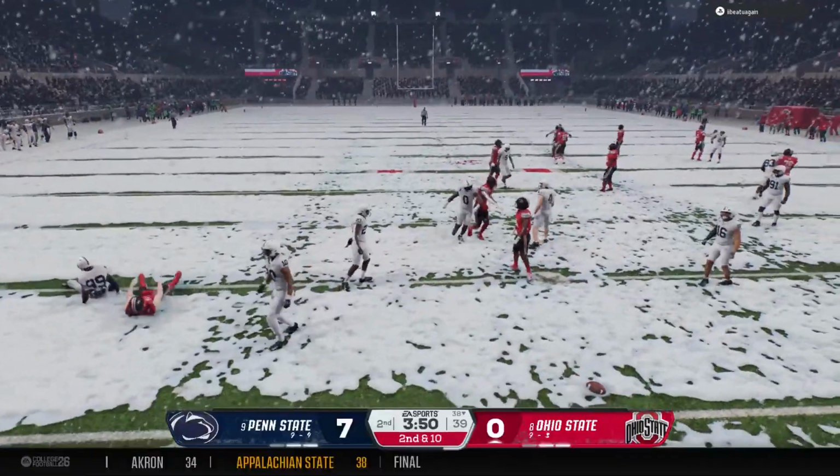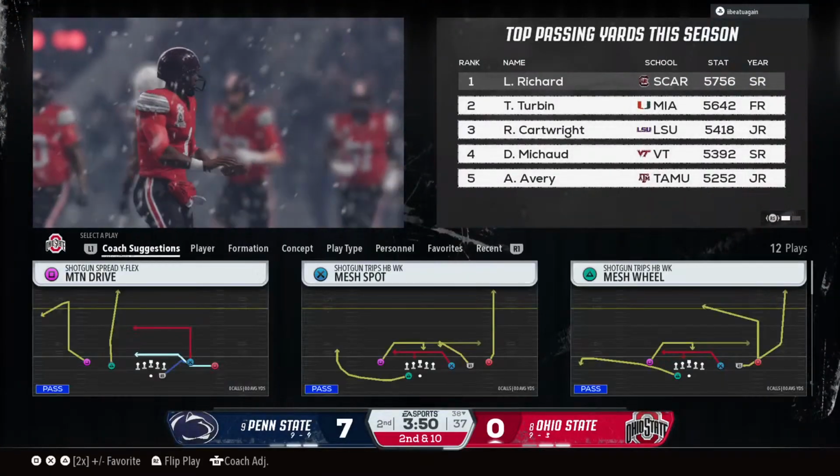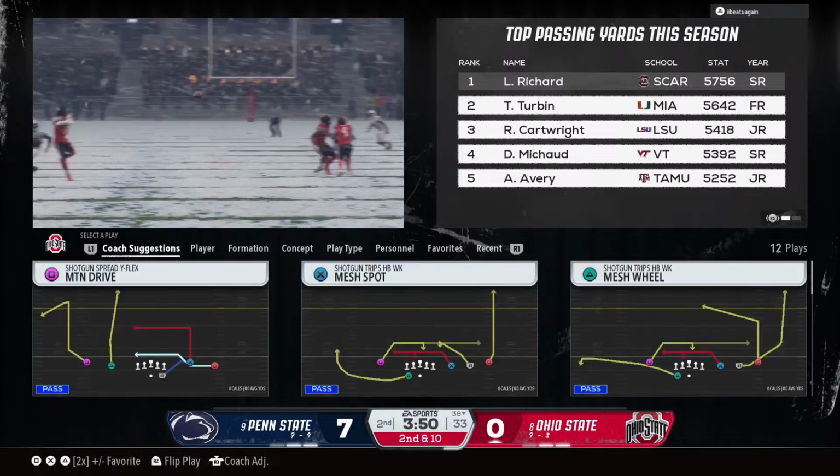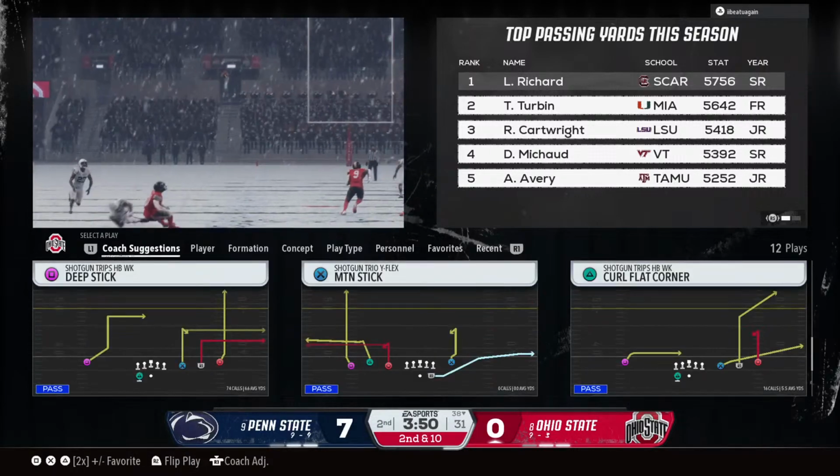That one falls incomplete. Good defensive play. Brings up 2nd down. Well, that was a lightning fast incompletion. He got it, he threw it, and it fell to the ground.